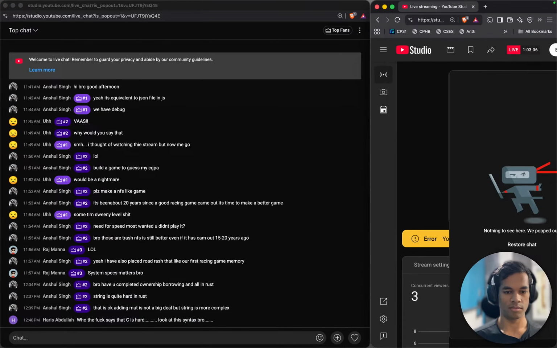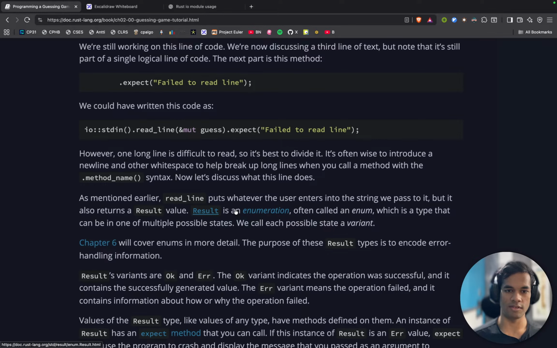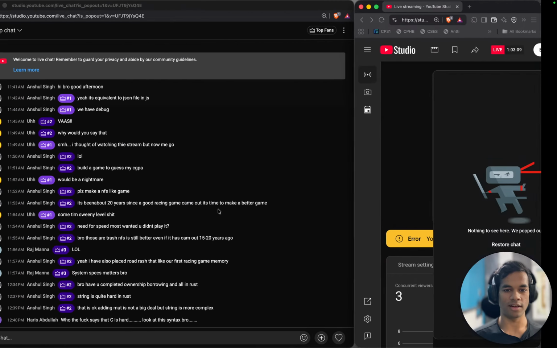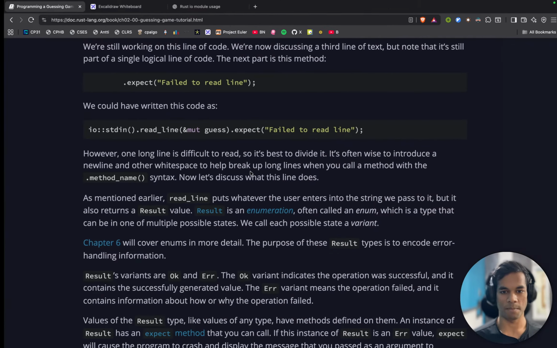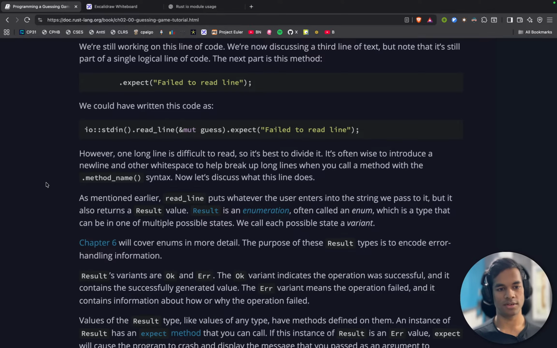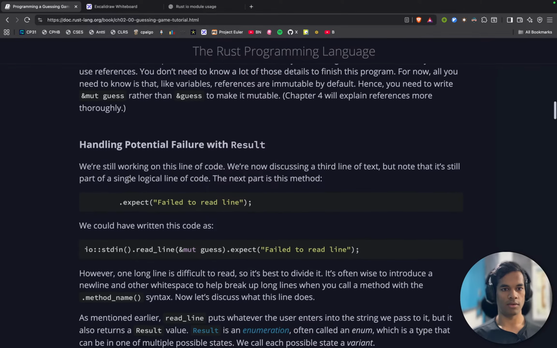C is not hard. C is easy. Yes, of course, C is easy. C is literally like assembly, and the abstraction is not too much. However, okay, where were we?